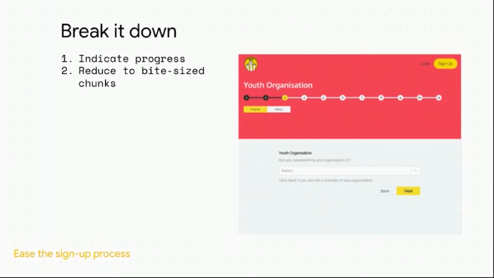Now, I'm not sure if you've encountered this before, but if you get a long list of questions presented in front of you, it can be really daunting to go through all of them. So if you can, break it down.